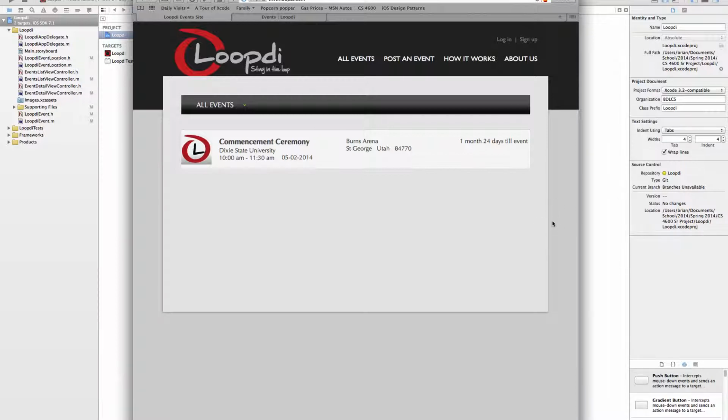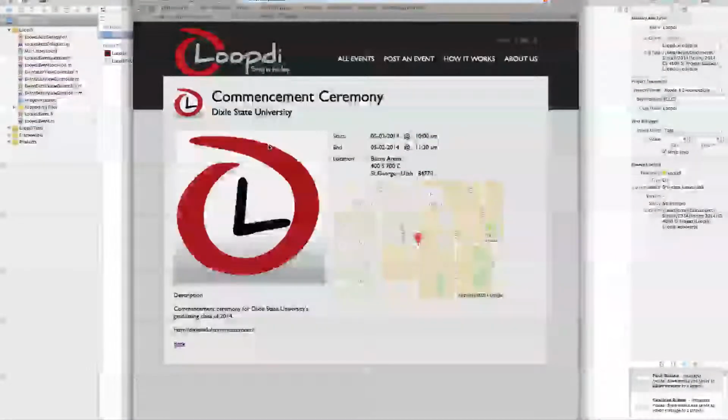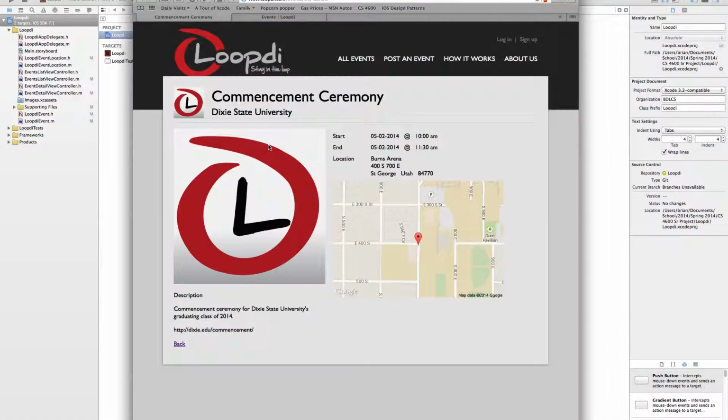This is the interface that my app was to replicate, showing a list of the events. When you click on an event, it takes you to a detail page, gives you more information about that event, showing you a map of the location where the event is to take place, dates, times, all that good stuff.